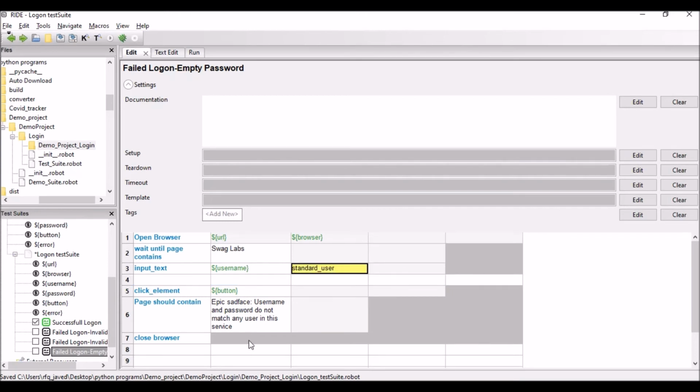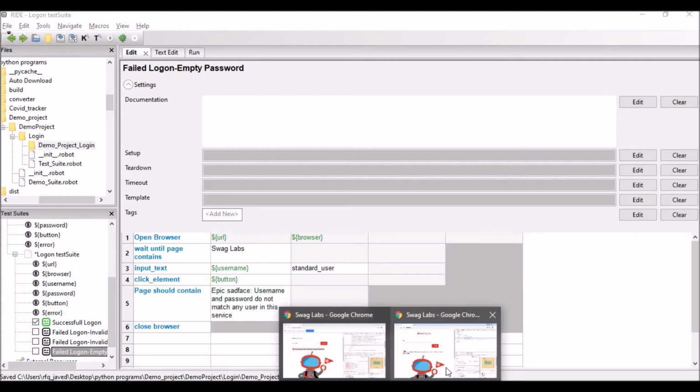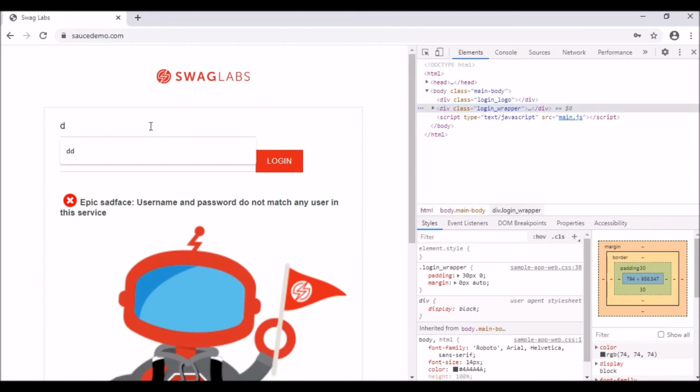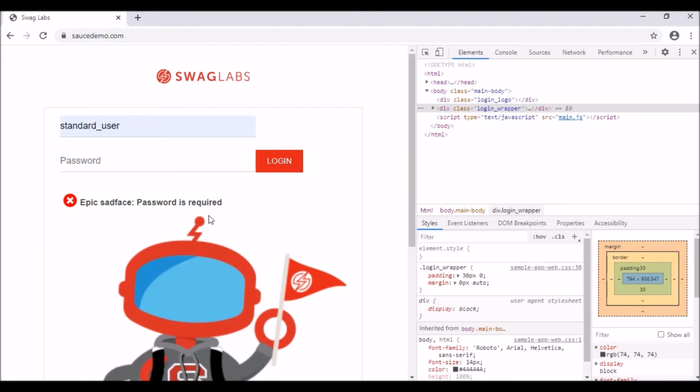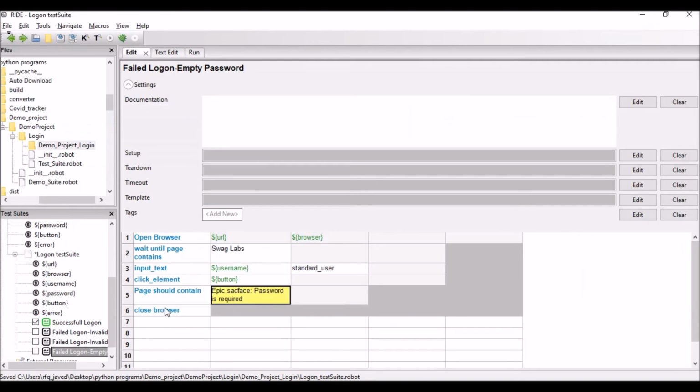user, and whenever there is an empty username and password, things will change a little bit. Because I will be having a different thing, say standard user, but I don't have a password here, so I will be finding "password is required". So I need this particular text to be visible here, page should contain, for passing my test case.